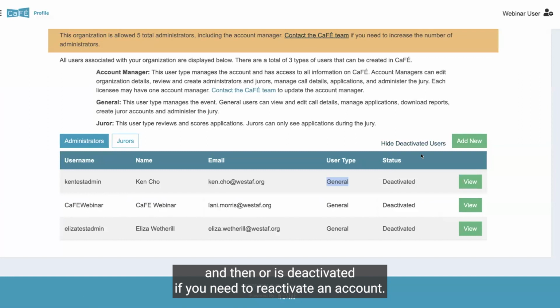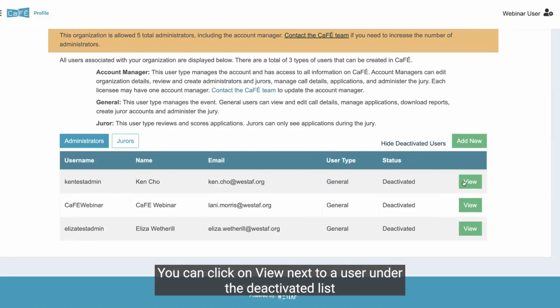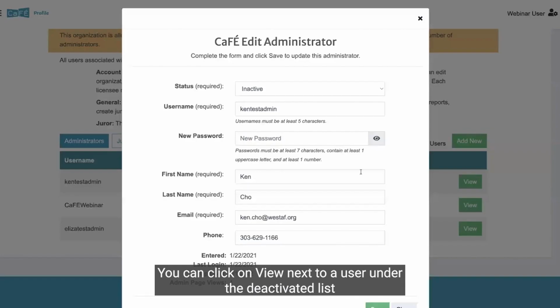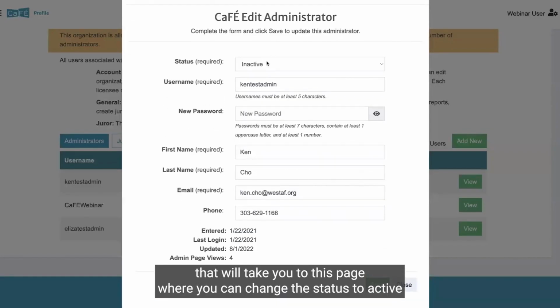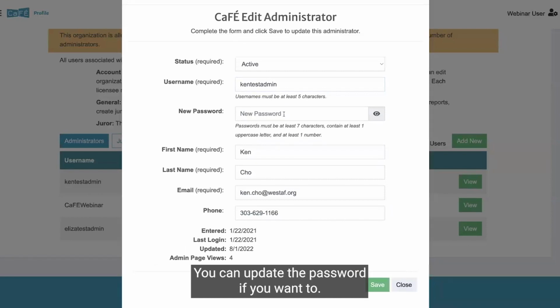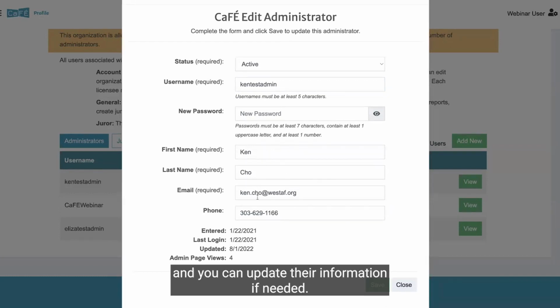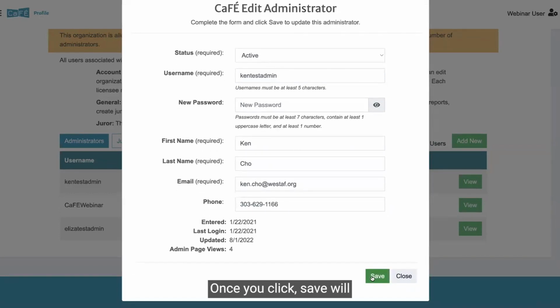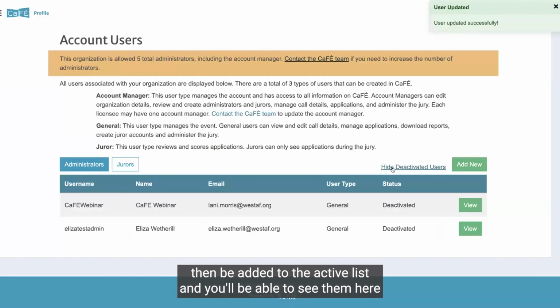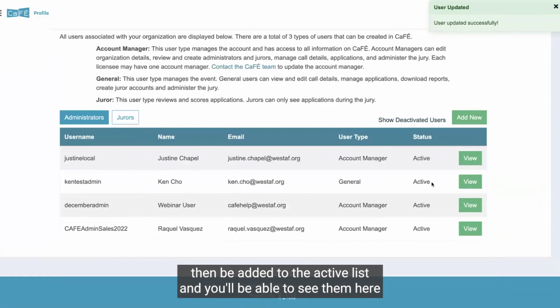If you need to reactivate an account, so maybe someone came back or maybe you want to switch some folks out and move them back in, you can click on view next to a user under the deactivated list. That will take you to this page where you can change the status to active. The username for the administrator would stay the same. You can update the password if you want to. Otherwise, if they know their password, they can just log in with that. And you can update their information if needed. Once you click save, they'll be added to the active list and you'll be able to see them here.